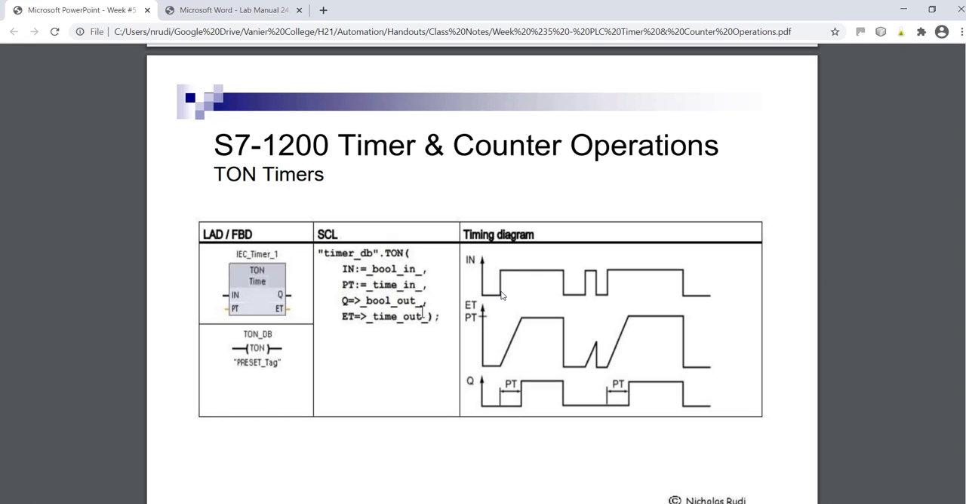So when I press on the start button, this means it goes on. It will start the elapsed time. So this is the elapsed time. It'll go on for 10 seconds. Once it goes on for 10 seconds, the output will go from off to on. The output will stay on as long as you're still pressing on the start button for the input.